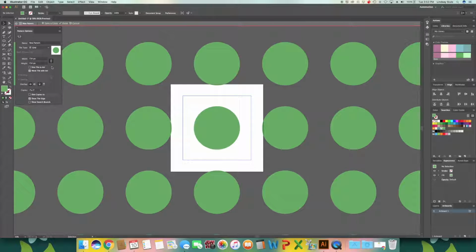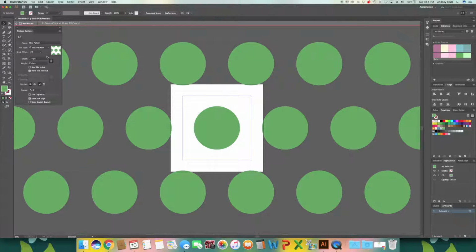So another option when you use the pattern making tool next to tile type, and this is something I use all the time, you can do brick by row or brick by column. So that way you have what is called a half drop repeat. And as you can see, now they have shifted and they are no longer in line with one another. You have every other line is half over.